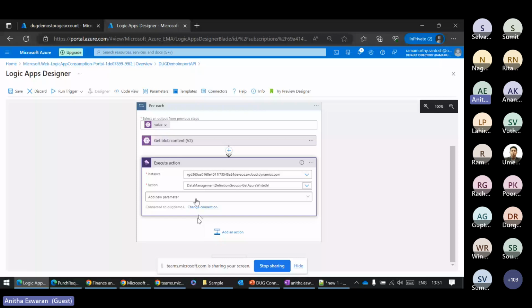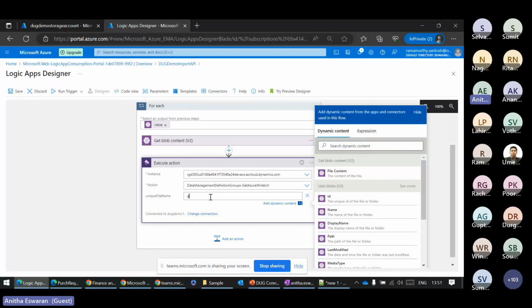File name, it is unique. You can give any file name. At the moment, I will give one.